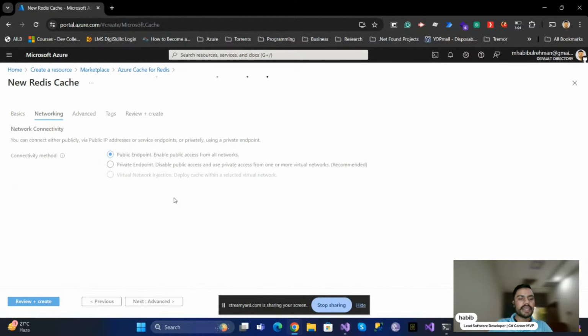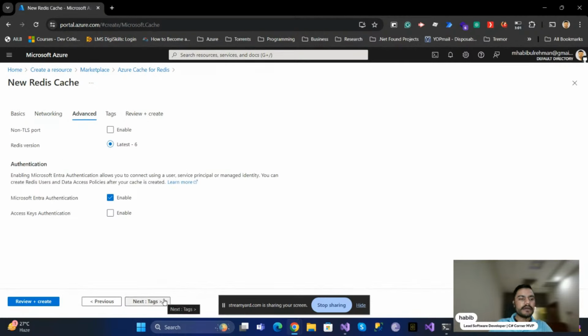Here you can have different network connectivity options. I want to make it publicly accessible so that I can test it with my local ASP.NET Core project. So I will go with the default setting. Then we have a few advanced settings. For example, you can select the Redis version. Currently, only one version is available here, so that is selected by default. We have non-TLS support.